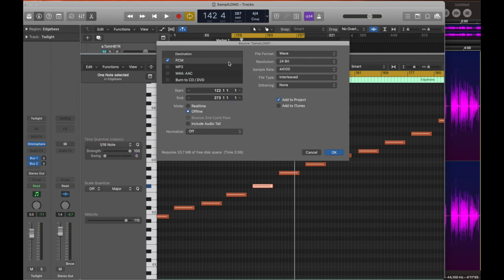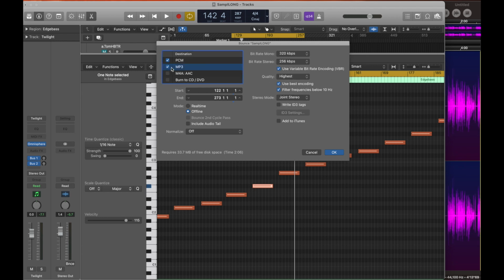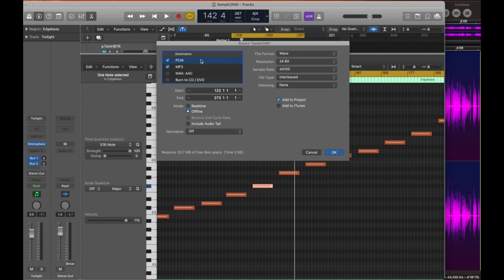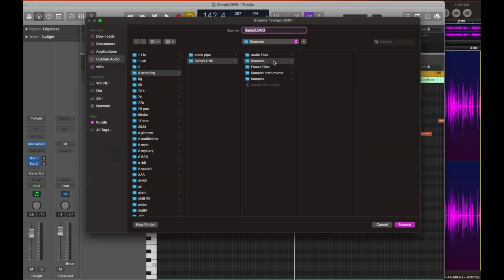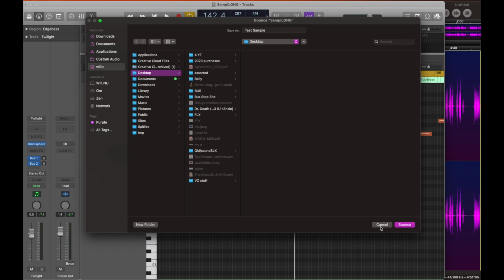You can hear, I can decide, do I want to do it as a MP3 or like a wave or something, or multiple at a time. And then up here, you can choose the codec, the type of wave file that you want, your sample rate, and then the bit depth. I'll say OK, and I'm just going to give it a name, test sample, and I'm just going to put it right on the desktop here so it's easy to find. Here we go. When I hit bounce, it's going to record a bunch of these notes in the background.